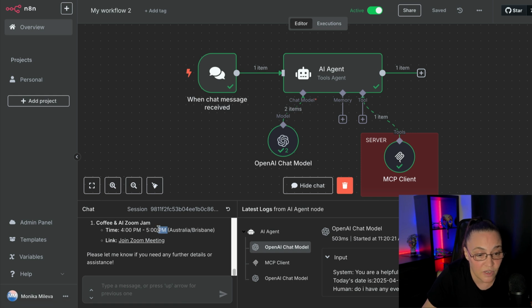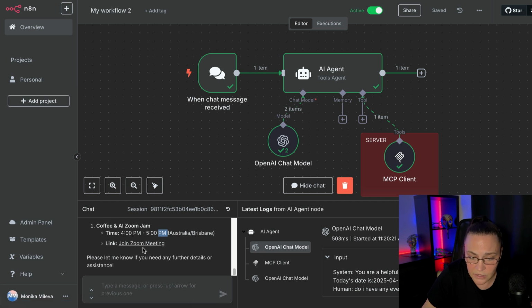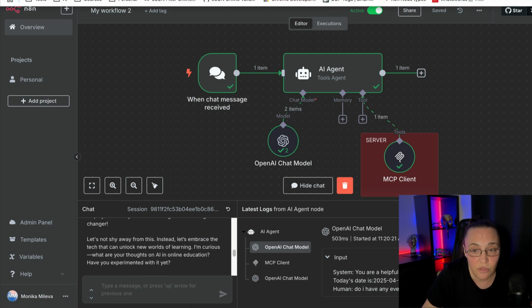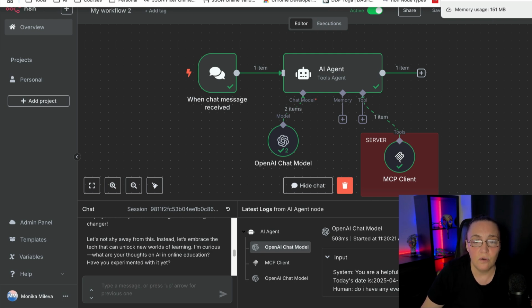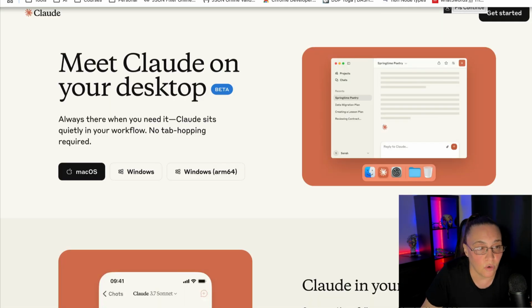So if you have the same problem, you will need to check your Google Calendar, or how the node is set up in your n8n automation. So yeah, it's pretty good though. But let's go and now download Claude.